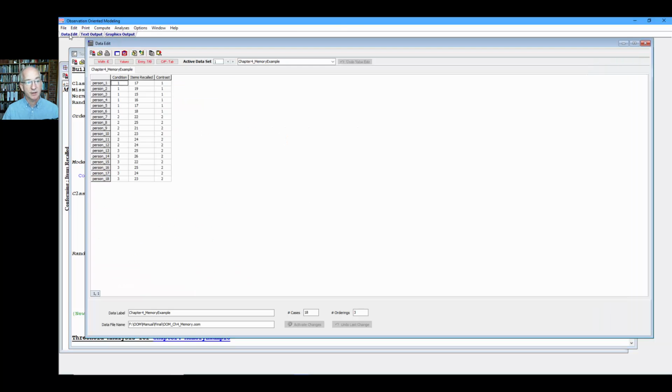So again, going back to the data edit window, you'll notice that this particular data set is comprised of 18 rows and 3 columns. The rows comprise the individuals, in this case persons, and the columns comprise the orderings. Now recall, in observation-oriented modeling, we try not to use the word variable. We use the word ordering instead, because we're interested in patterns. Why are the data ordered or patterned in certain ways? So on the bottom here, you can see number of cases is 18, and the number of orderings is 3. On the left here, you see just a data label. So this is just a label that I've created for this particular data set. Tells me a little bit about what is in the data set. So notice this is Chapter 4, the memory example from the OOM book.